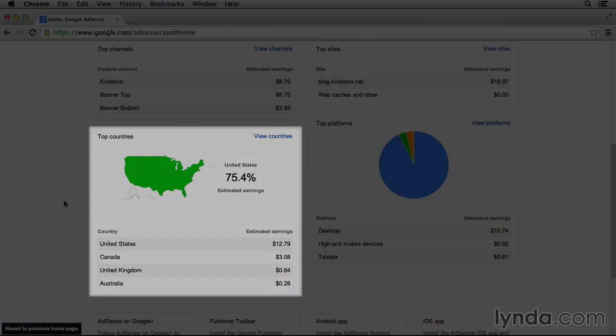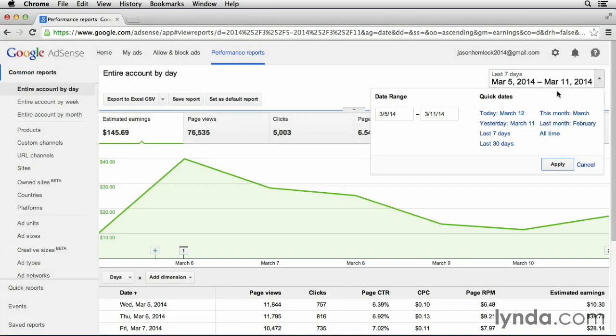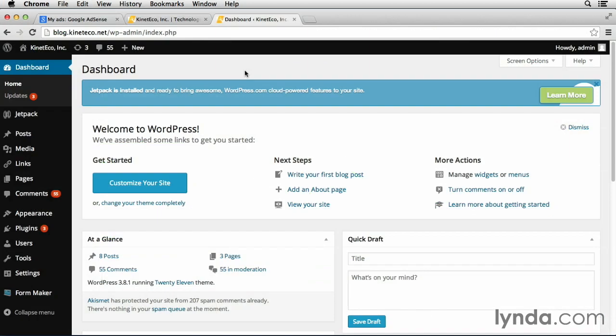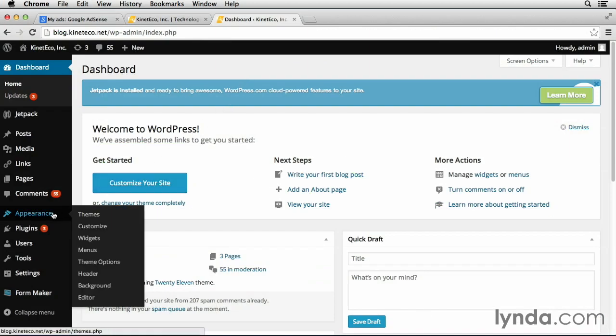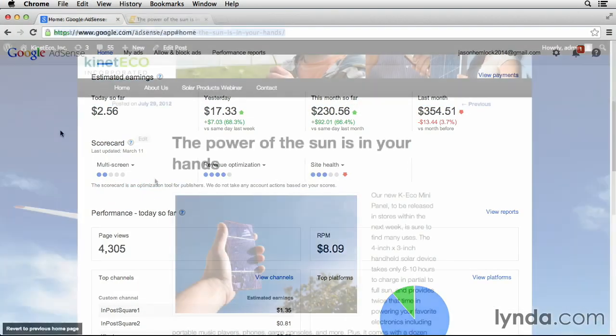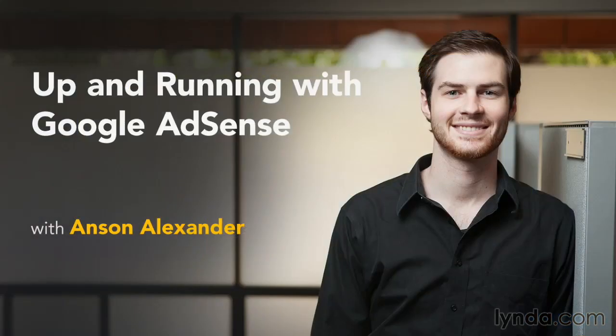We'll see how to identify advertisement trends and maximize the performance of ads being displayed on your website using AdSense performance reports. We'll be covering all of these features, plus plenty of other tools and techniques for you to start earning revenue using Google AdSense on your website or blog. Now, let's get started with Up and Running with Google AdSense.